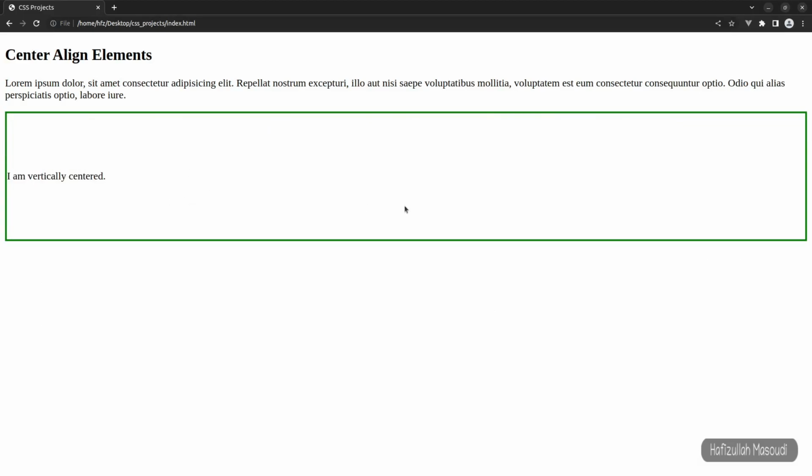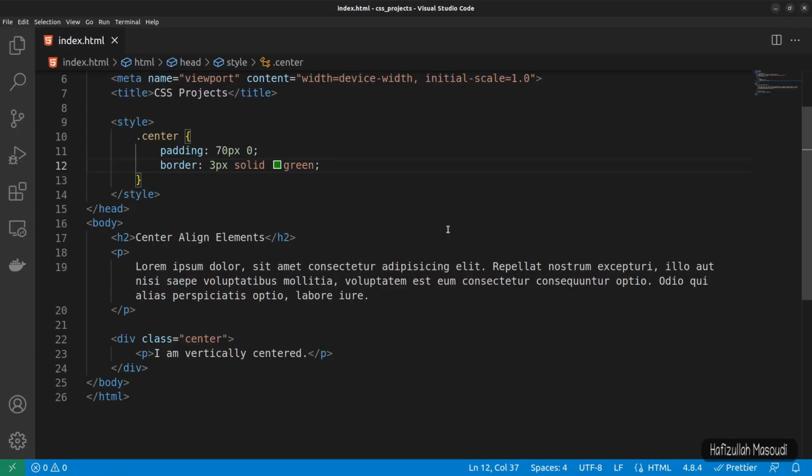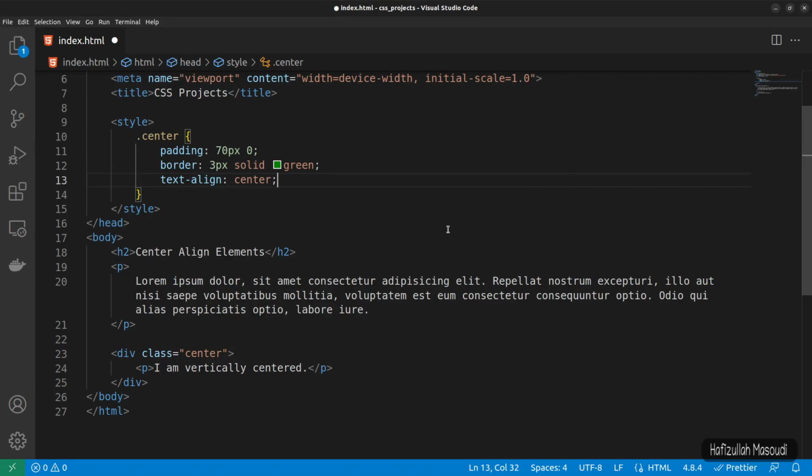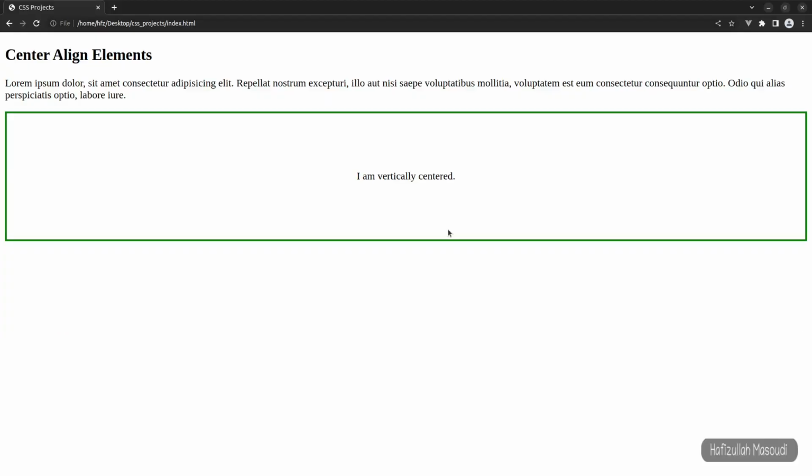So let's also center it horizontally, so we can just say text-align and then center. So now it will be both horizontally and vertically centered inside this div. Now another trick is to use the line-height property with a value that is equal to the height property, so to center vertically using the line-height property.